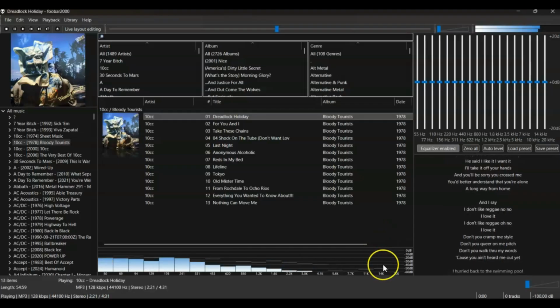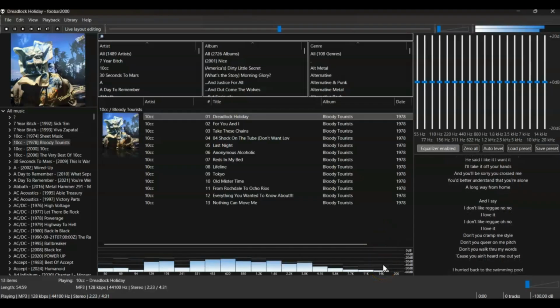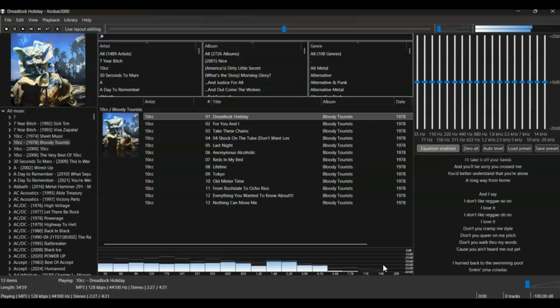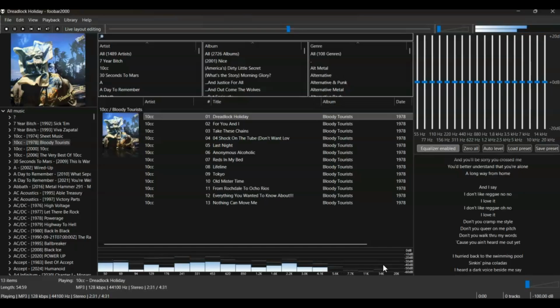And yeah, I'll stop there. But as you can see, you can do quite a lot with the interface editor in Foobar 2000.